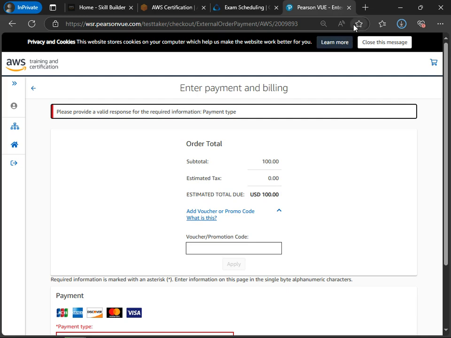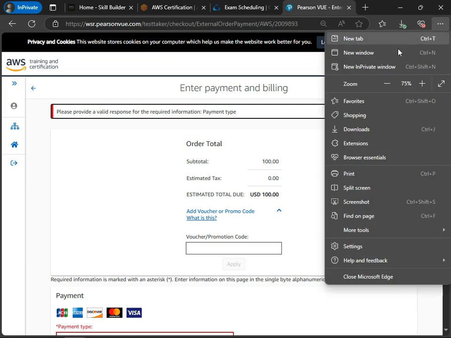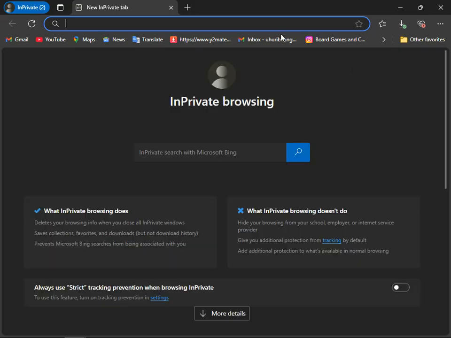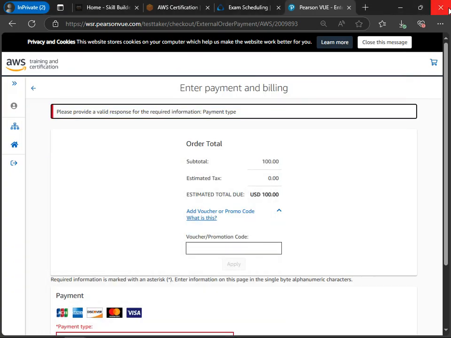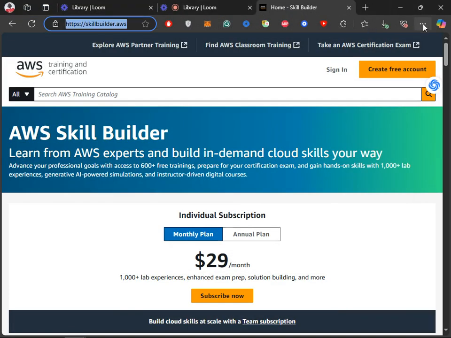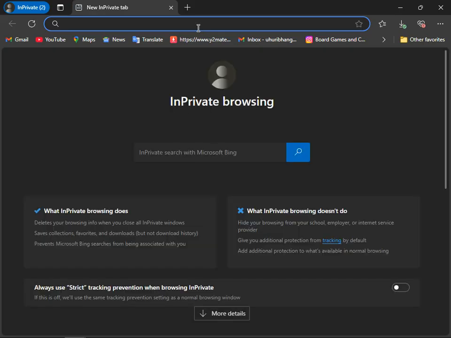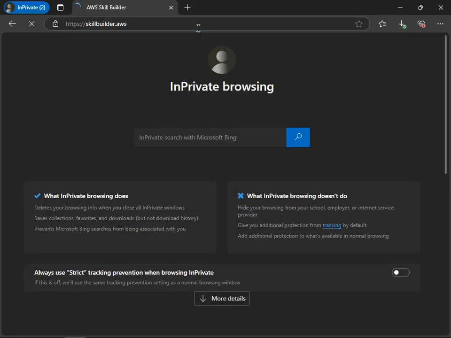Later, if you need to add another student, you just click these three dots, and in Chrome it will say open new incognito window. In my Microsoft Edge it says new InPrivate window. That's the only difference; it means the same. Then you'll be adding another student. Let me click on Skill Builder, remove this, and add a new incognito window. You'll see it looks new, and it doesn't store cookies here.